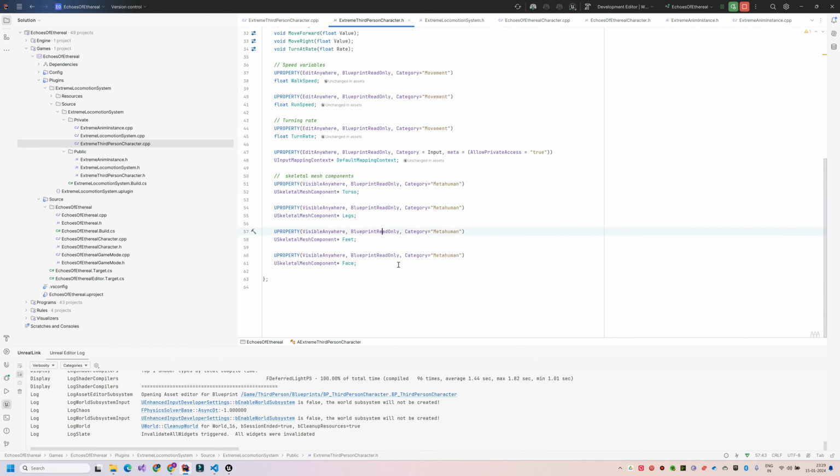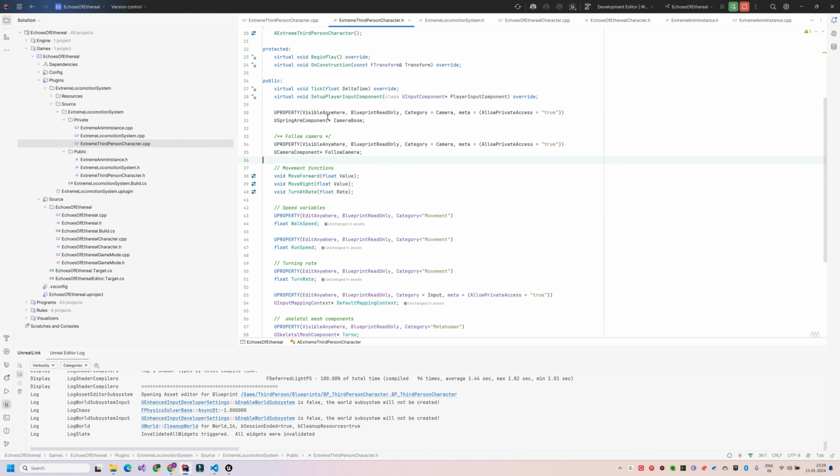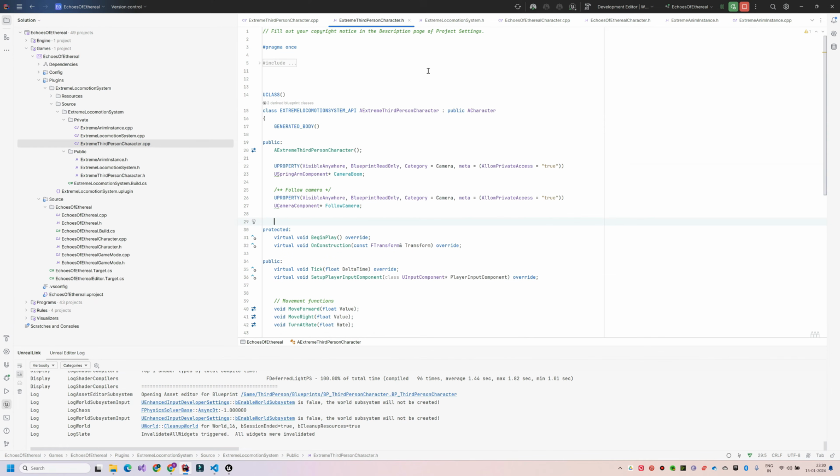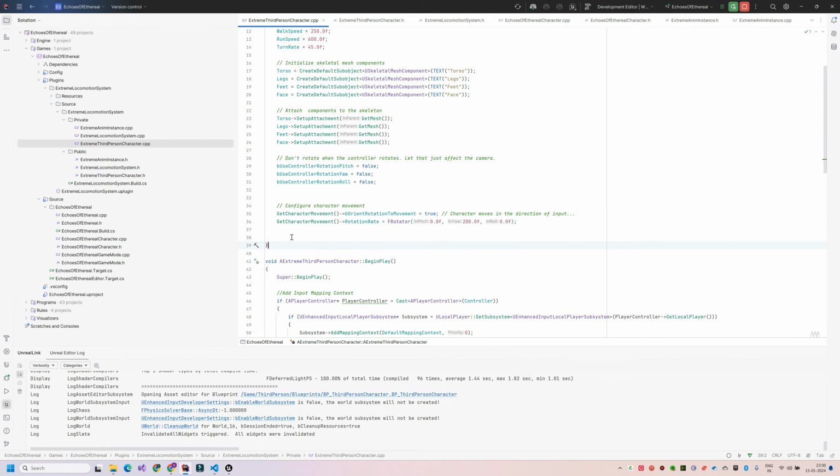So before we add our input system in the blueprint, let's first create the camera component for our third person character. Here we added the spring arm component and the camera component that is going to be attached to the spring arm. And here also in the constructor, we need to define them like this.